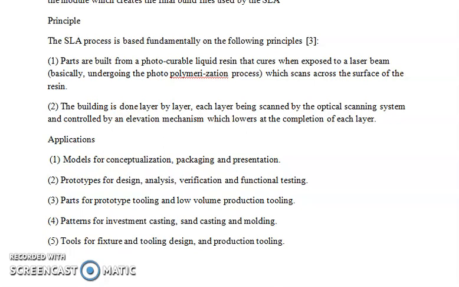The next one, that is, applications. Models for conceptualization, packaging and presentation are made by SLA. Then prototypes for design, analysis, verification and functional testing. Then parts for prototype tooling and low volume production tooling. Patterns for investment casting, sand casting and molding. Tools for fixtures and tooling design and production tooling.